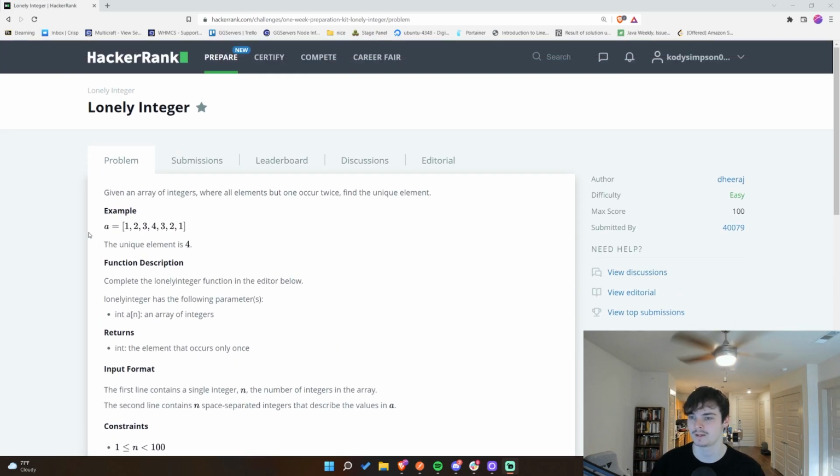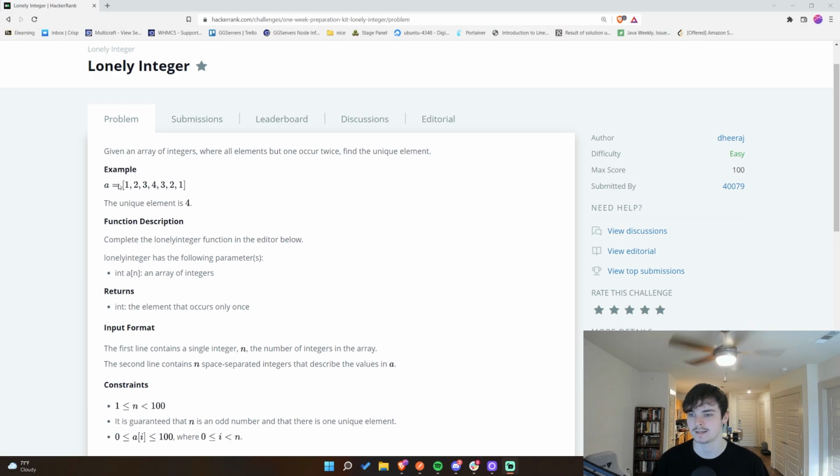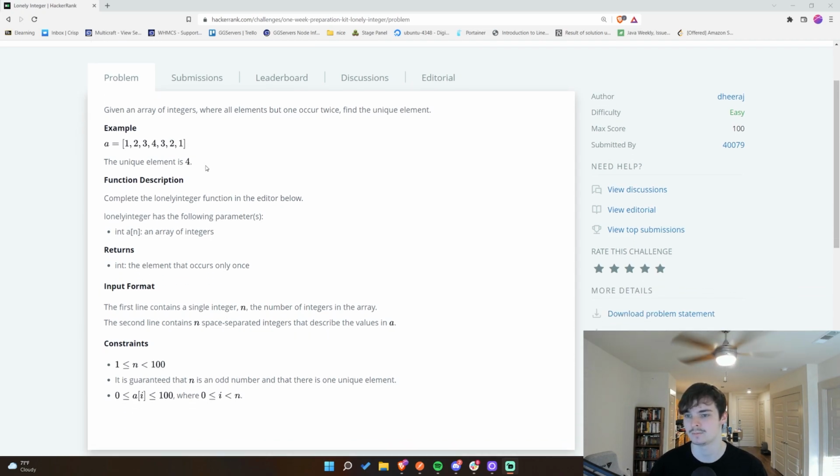All right, so this problem, like I said, is called Lonely Integer. And it says, given an array of integers where all elements but one occur twice, find the unique element. So with this example here, we have an array of integers, 1, 2, 3, 4, 3, 2, 1. We can see that some of these appear twice. And the unique element in that is 4 because it only appears once in the array.